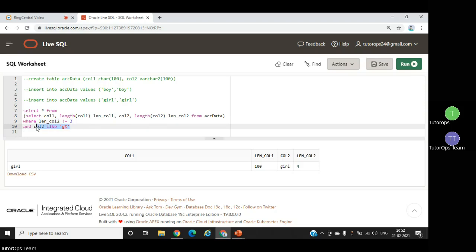Next one is column 2 LIKE G percentage. It also successfully passes the second condition, so that's why it is returning the value. Here we are using the AND operator as a logical operator, and we are attaching two conditions in the query. Right now it is filtered with two conditions. Previously it was filtered with only one condition. Now I want to add another condition to the filtration, that's why I added this one.